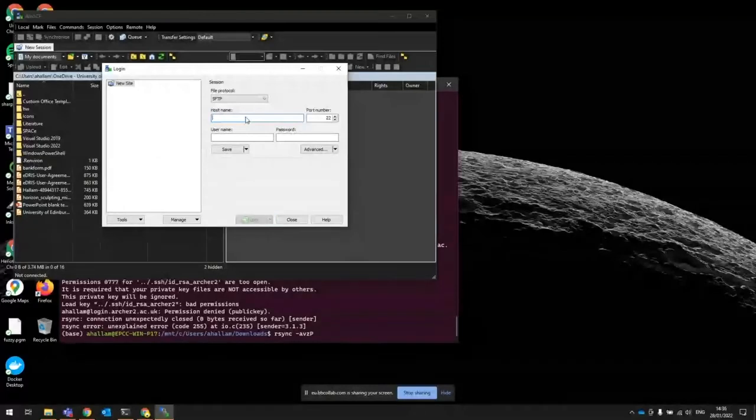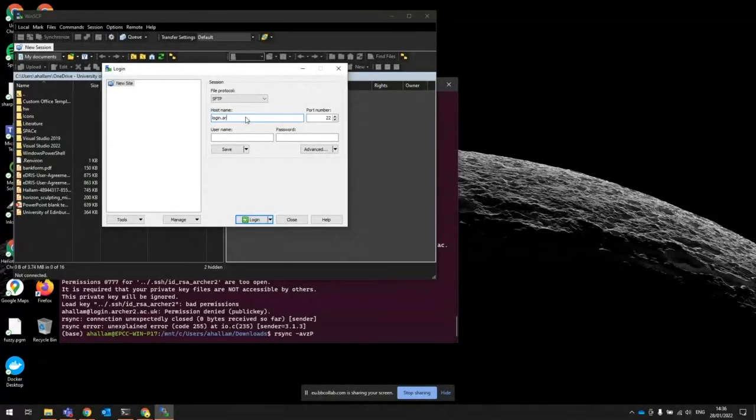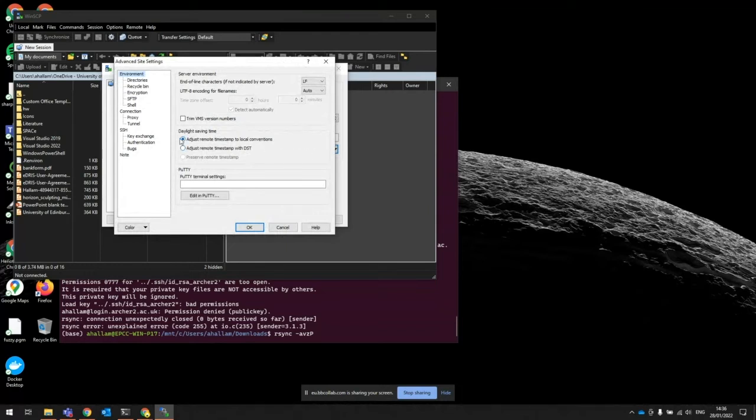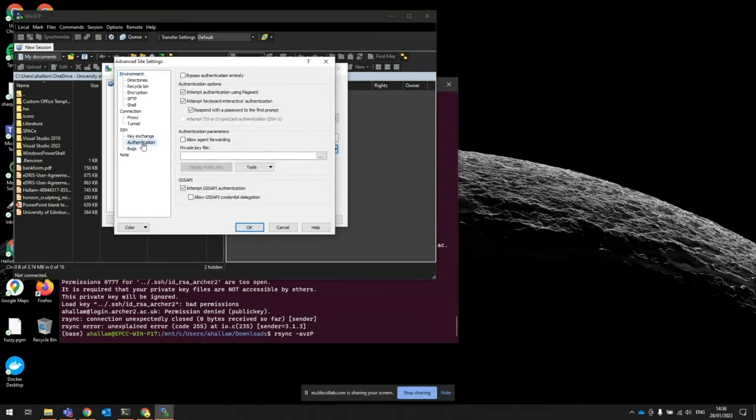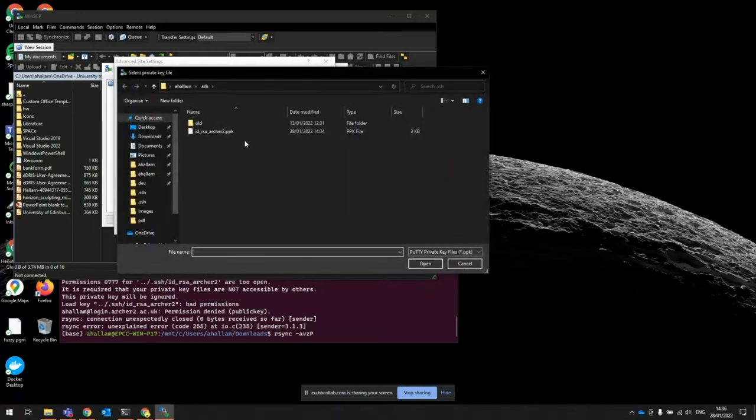Then you just put in your host, which is the login.archer2 bit, put in your username and your password. What I was saying is you have to click on this Advanced section, which will bring up a few options, but the main one you need to worry about is this Authentication part. You need to come down to where it says private key file. What it's looking for here is the PuTTY private key file, which I've already created. But if you haven't done that already, it won't be available.